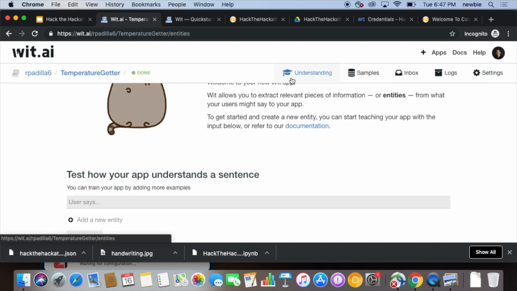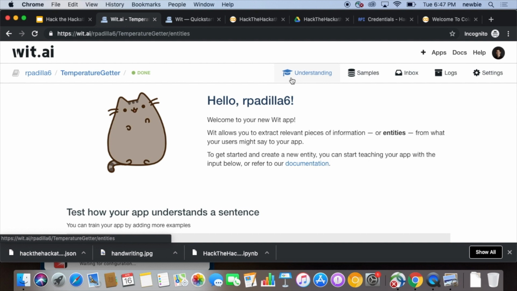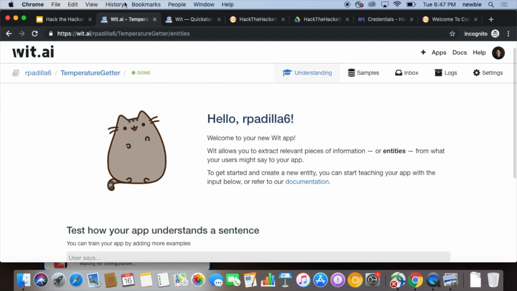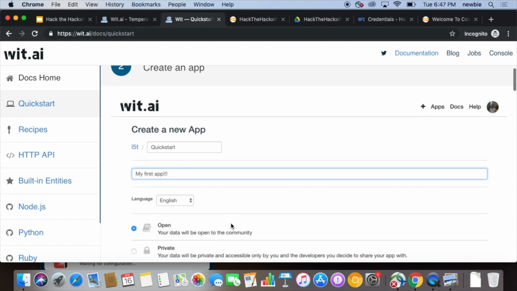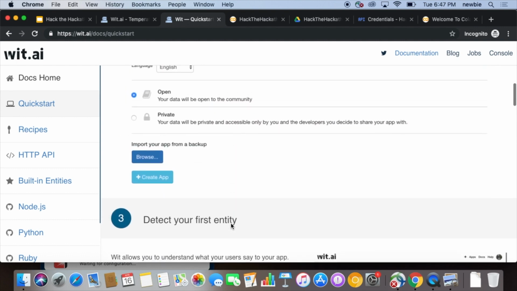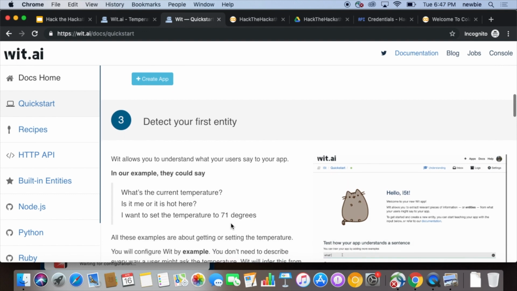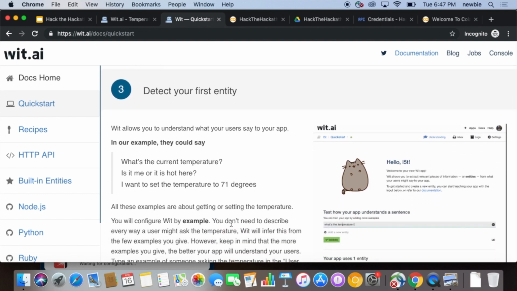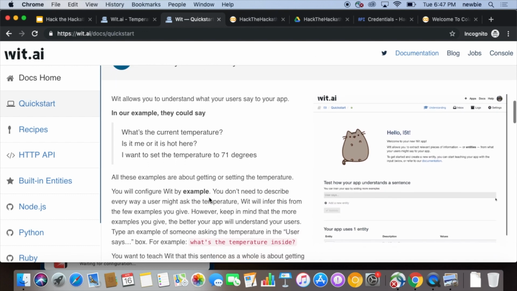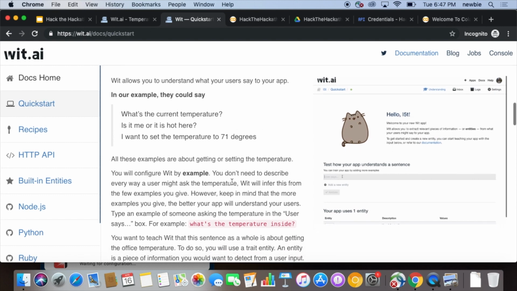Oh, I might have to zoom out a little bit. Okay. So basically how this works, as we see this, we've already created our new app. What we're going to be doing is detecting some kind of entity. In this case, we're going to be detecting stuff about temperature, right? So it's going to be seeing how different ways we can ask for temperature. What's the temperature? Can I set the temperature? So we want to be able to detect what our users are saying about that.